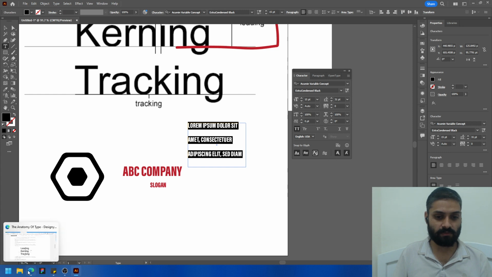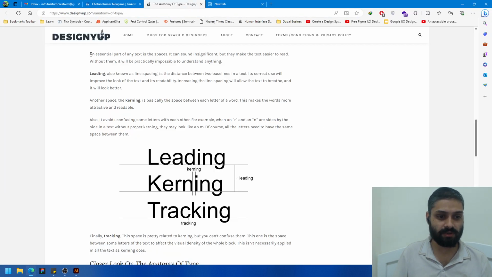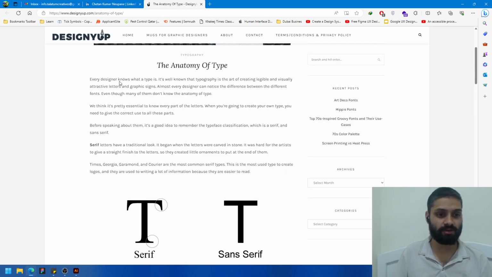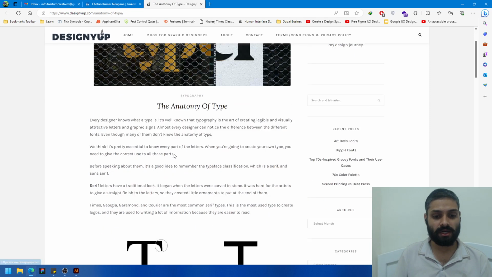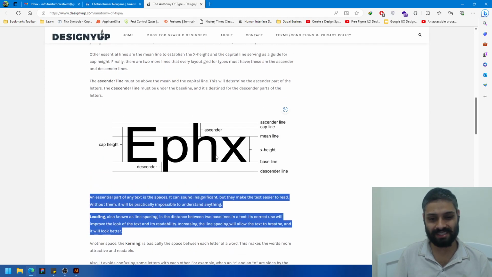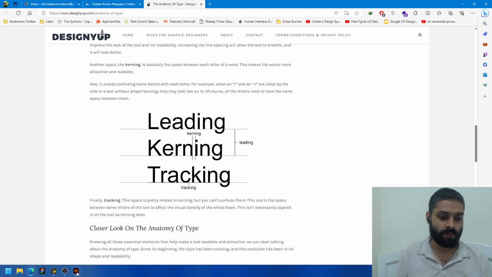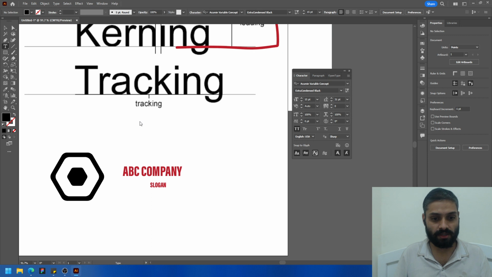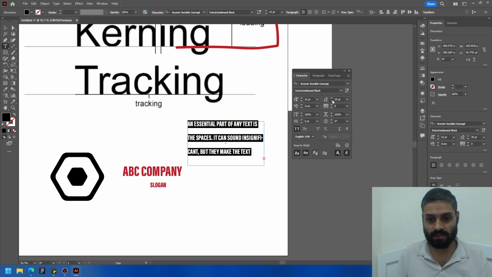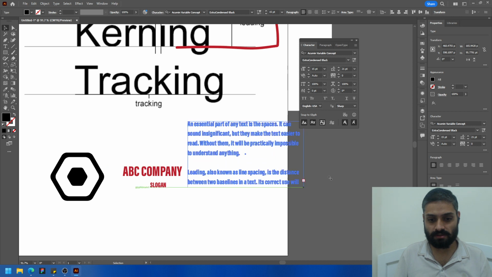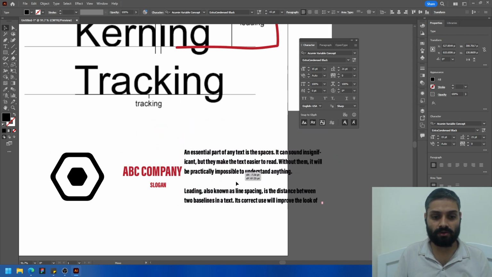For the paragraph, I'm going to take any paragraph. Let's say I'm copying one random text. This is a good article that I found when I was doing my own design research, about the anatomy of type and font, types of font, and some other detail understanding, also leading. I can paste it, select the type tool, drag, and reduce. See, this is how we can play with the leading.